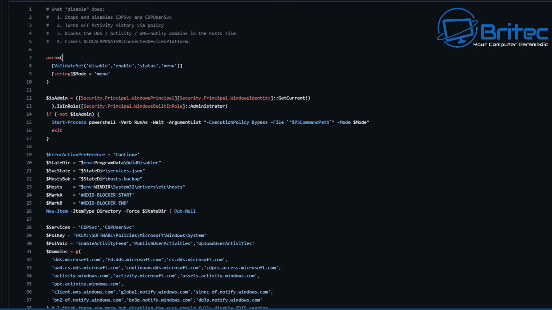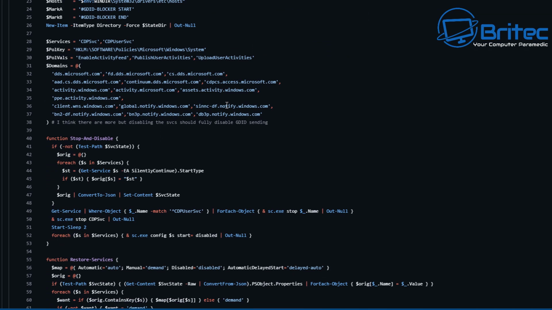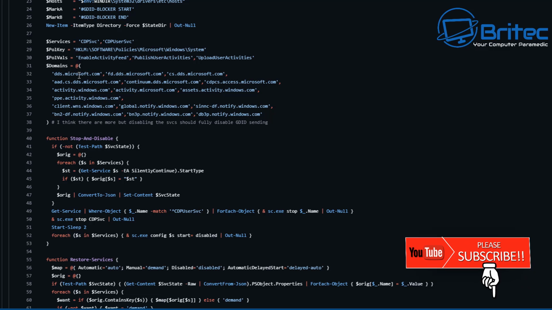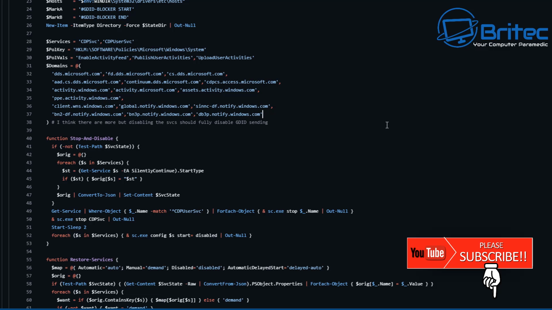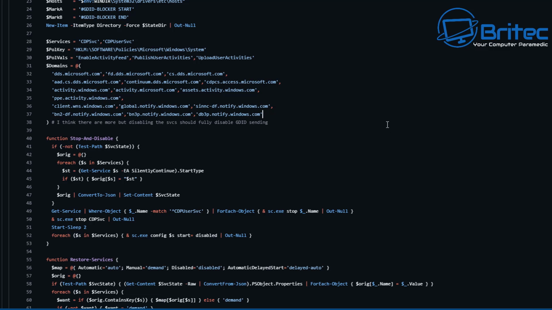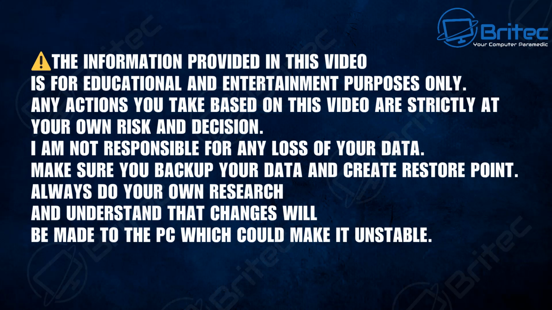So if you want to use something like this, then by all means you would need to copy all of this code. Now before you do that, you can see there's a list of domain names right here. Now this is not a perfect solution. This is just a way of blocking some of the traffic that GDID uses, but there are also some side effects. That is why the information provided in this video is for educational and entertainment purposes only. Any actions you take based on this video are strictly done at your own risk and decision. I'm not responsible for any loss of your data. Make sure you back up your data and create a restore point. Always do your own research and understand the changes that will be made to your PC, which could make it unstable and things may break.